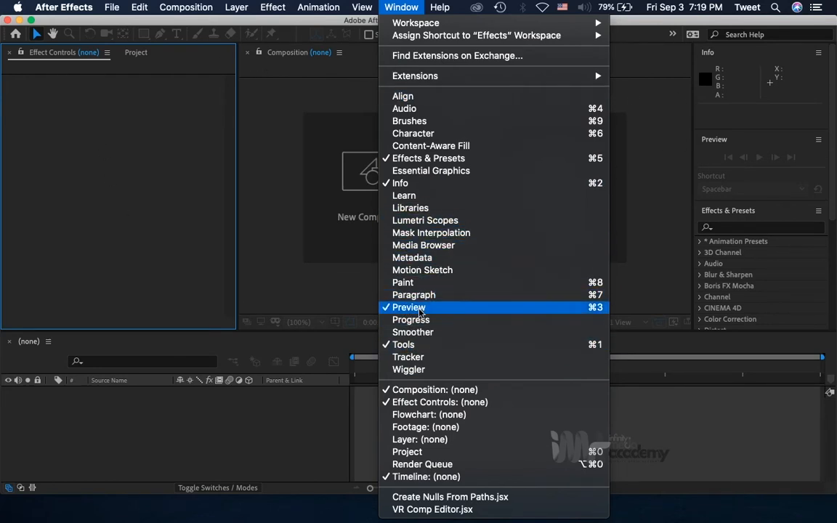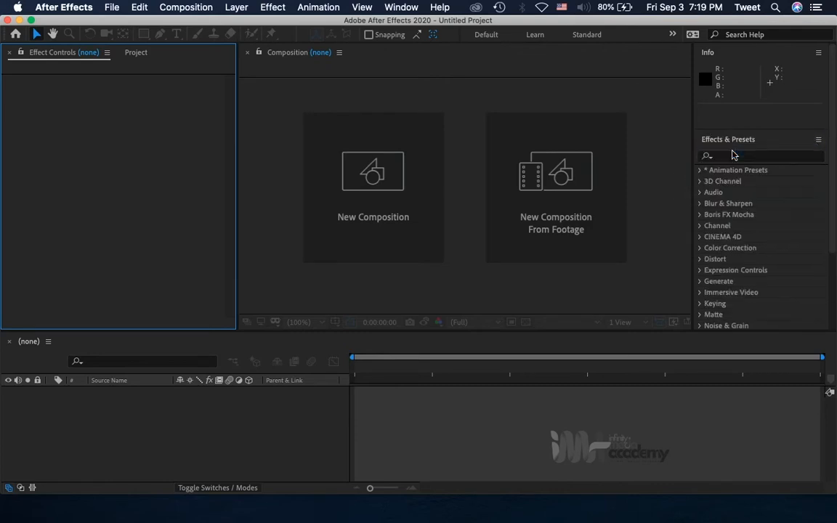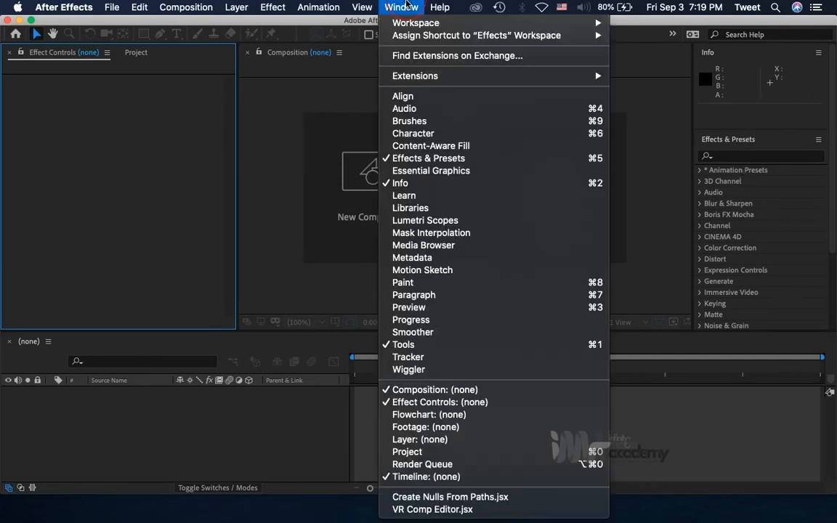If there's any you don't want, you can remove it by coming to the panel, then the three dashes you see over here, right clicking on the three dashes, then saying close panel. That's how to remove a panel. And if you want to return the panel, come to Window, then look for the panel you want to return. In this case, we are returning Preview.